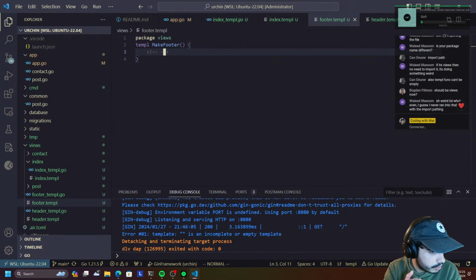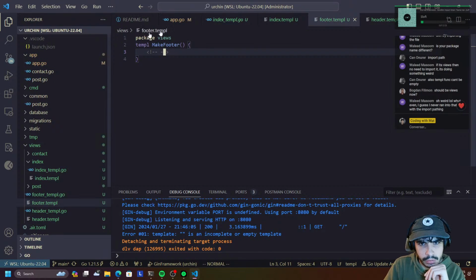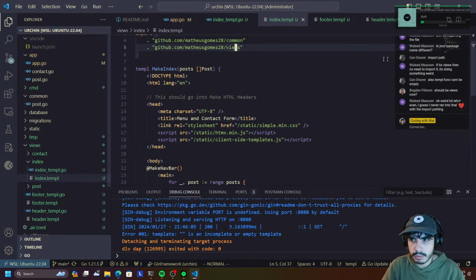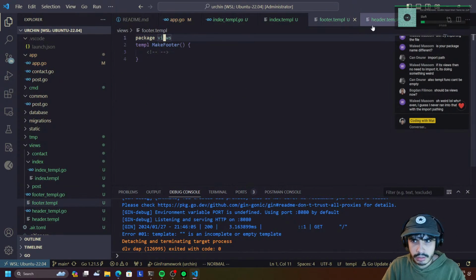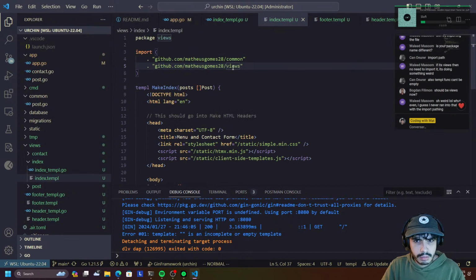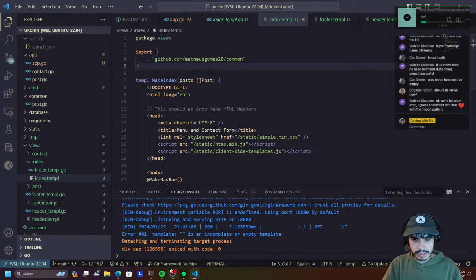Bogdan, should be views now. Yeah, it's all views, I think, right? So if I open all my Templ files, they all package views. But for some reason, without importing this, it wasn't working. Let's see.